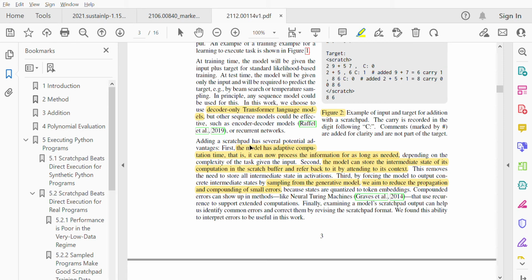Some of the ideas here: the model has adaptive computation time. It can now process the information for as long as needed, because it can build out a longer Scratchpad. Key caveat here is that it is limited to the length of the transformer's context, allowing for output, which is apparently 512 tokens, I believe. And then the model can store the intermediate state of its computation in the Scratch buffer and refer back to it by attending to its context. So this is the bit where I'm like, okay, that seems reasonable, right? They also aim to reduce the propagation and compounding of small errors. They talk about this being a problem for neural Turing machines.